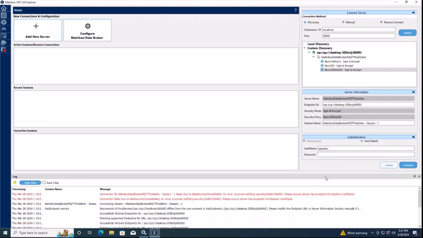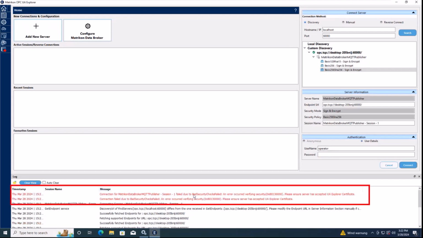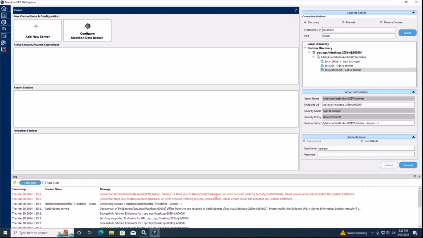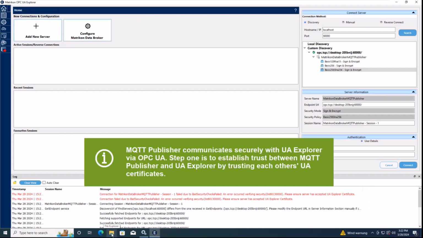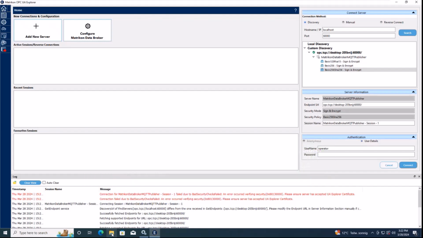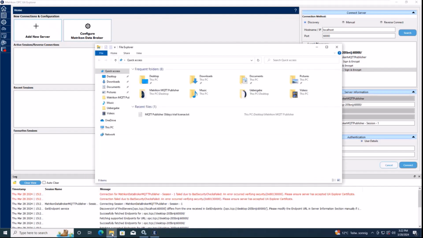On connect, we will again see this security issue, because the publisher does not know this Explorer and therefore doesn't trust its certificate. This is the very first initial connect, and therefore we have to trust the certificate manually by transferring it from rejected into the trusted folder.